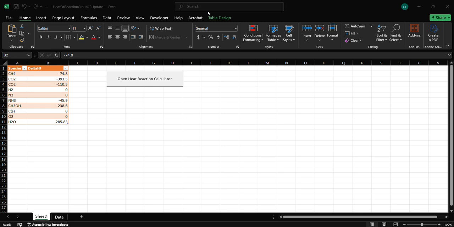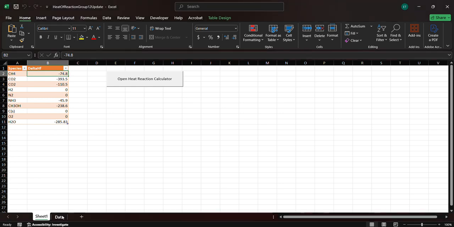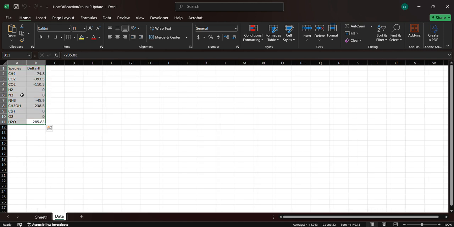Reaction calculator. Application overview. Heat reaction calculator is an Excel-based application coded in VBA, which enables us to quickly calculate the enthalpy change for a given reaction. The app stores predefined enthalpies in a datasheet as illustrated here, with various species associated with their various enthalpies of formation.